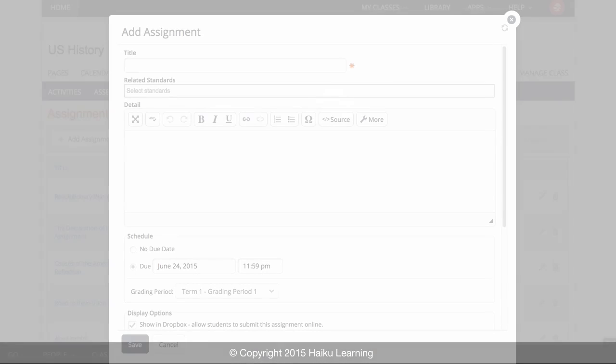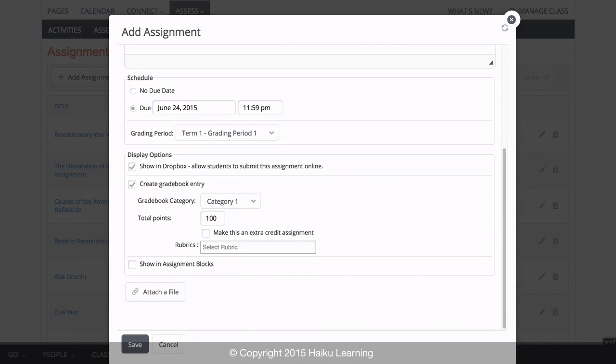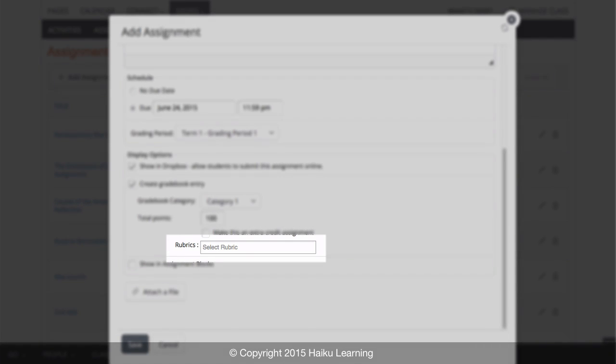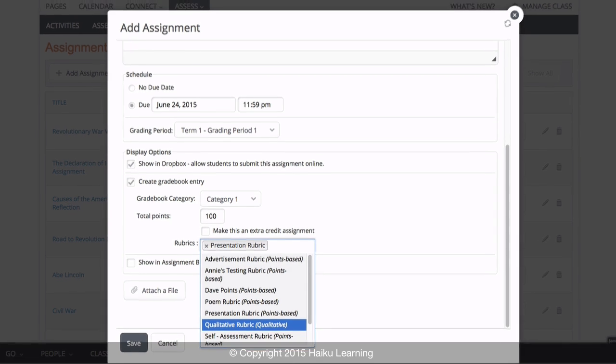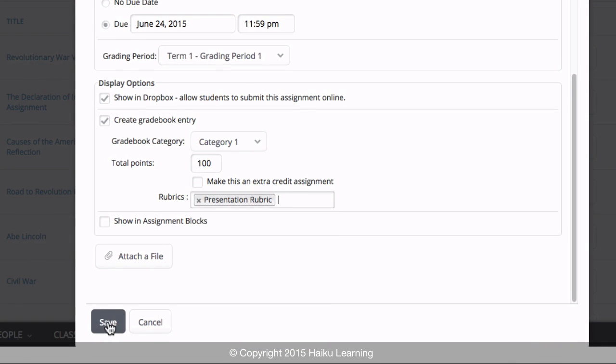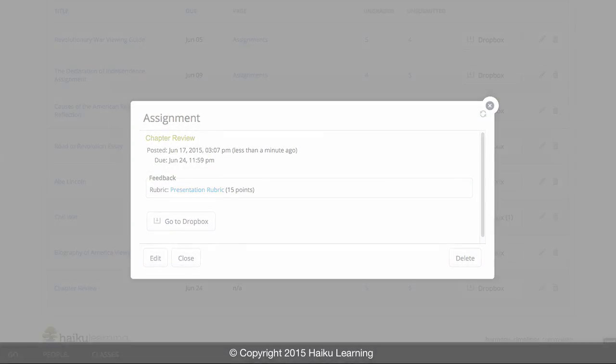Now let's attach a rubric. With a new assignment, discussion, or wiki project, when choosing your settings, you'll see the rubric field. Click in this field to see the active rubrics to choose from, or search for a rubric. Select one and then save the assignment. Now the rubric is attached to the existing gradable item.